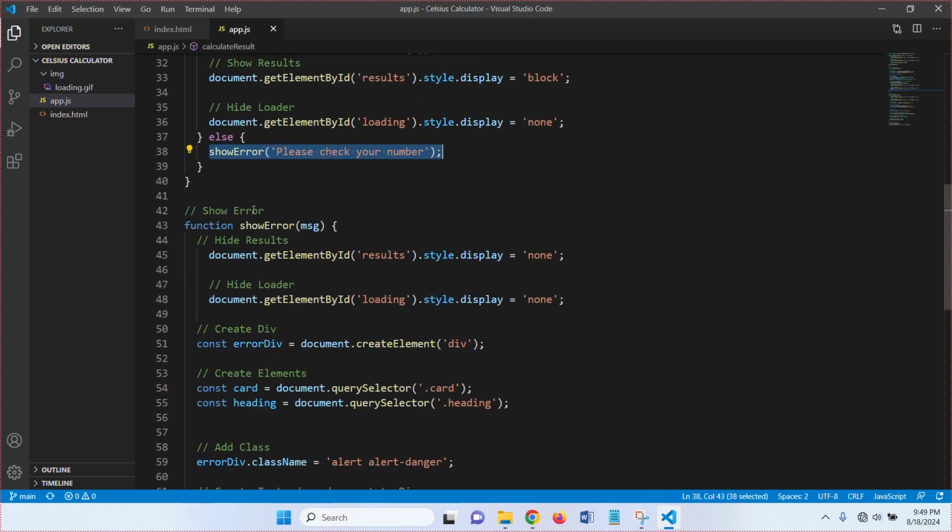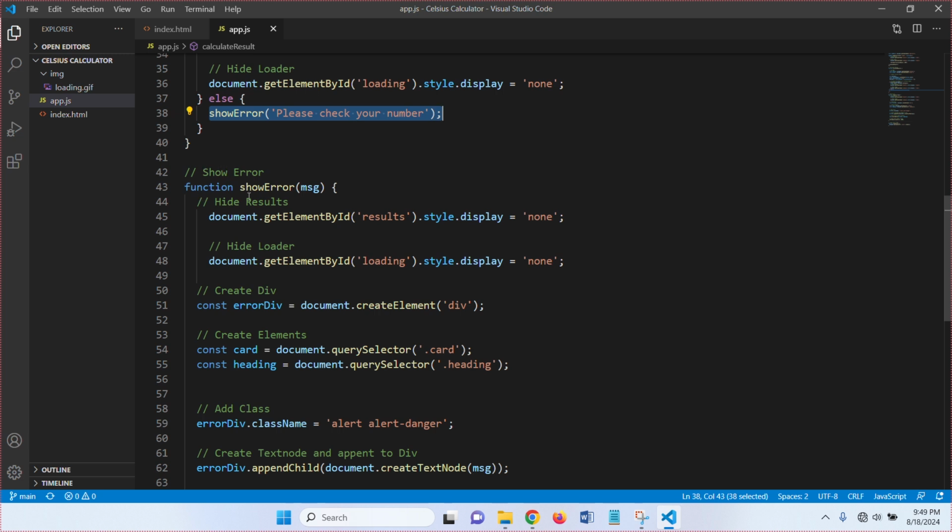Now, this show error function, I use this word here. I give this name show error function, and it's taking a message as an argument. So it will hide the result. First of all, we need to hide the result. If it's going to show us an error, which means somebody did not type anything there, and definitely we don't need to share a result for something that was not calculated.